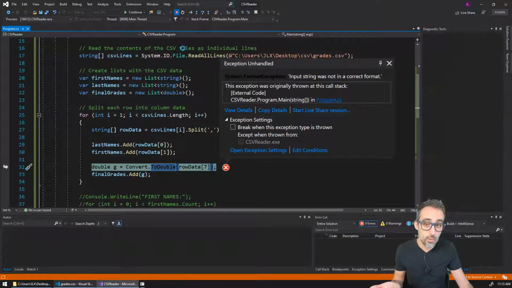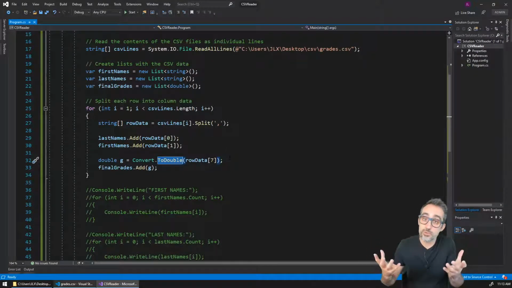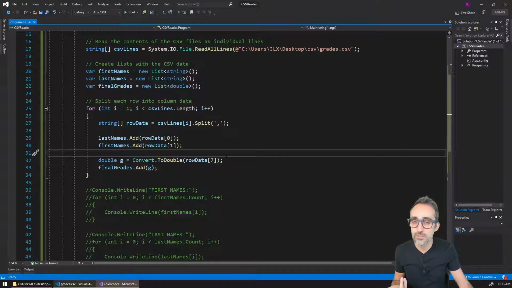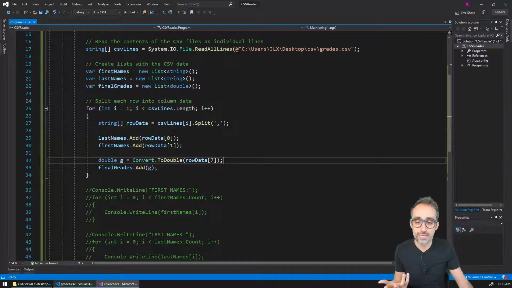So what is the solution to that? Well, it depends on what you're doing, and it depends on the data exploration and the quality of the data that you have. You may want to add exceptions here where you check if what you're reading can be converted to a double or not, and therefore add that element to the list or not.